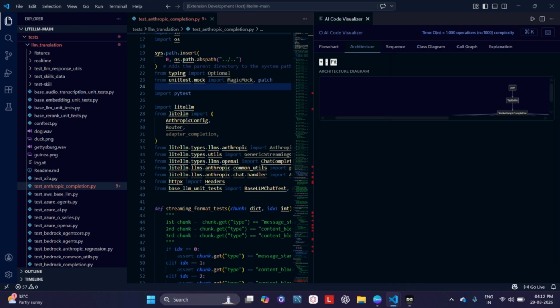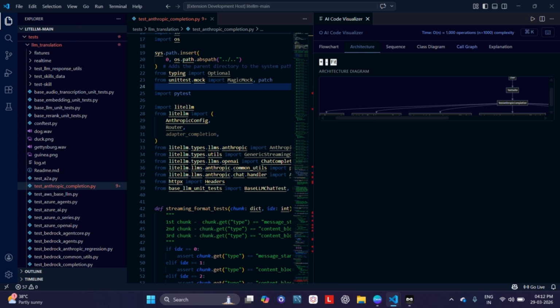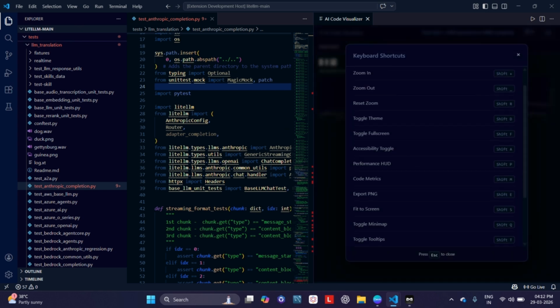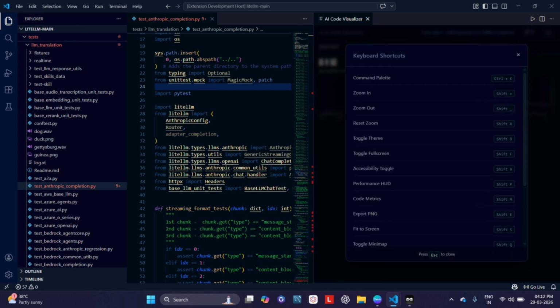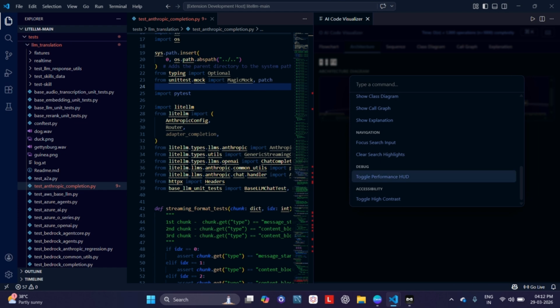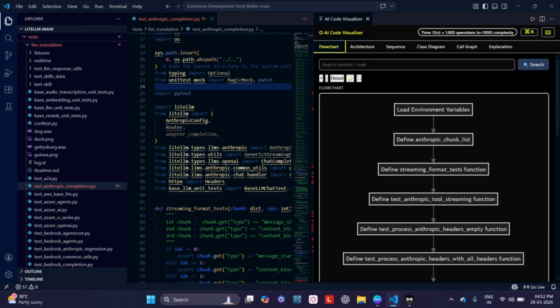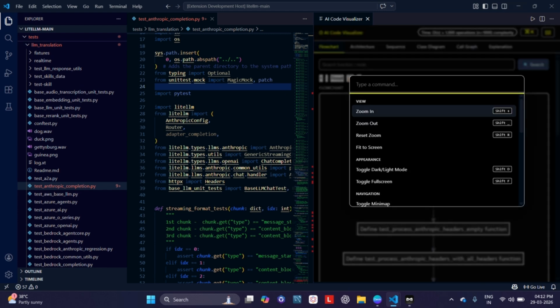And we can also press Shift G to toggle between diagrams. And Shift C also clears the search option. We can also change into high contrast or low contrast. So this is in high contrast mode. We can also lower its contrast.